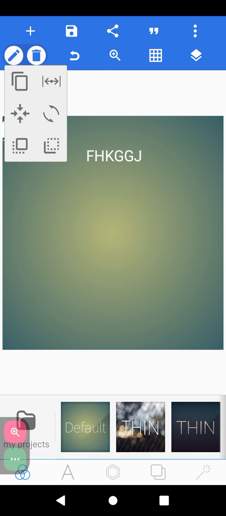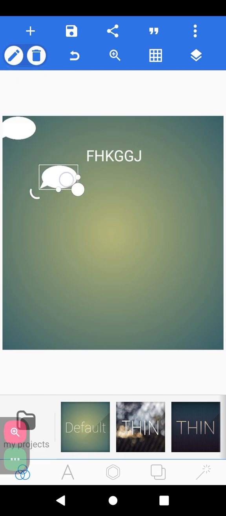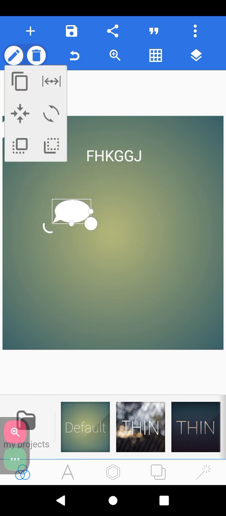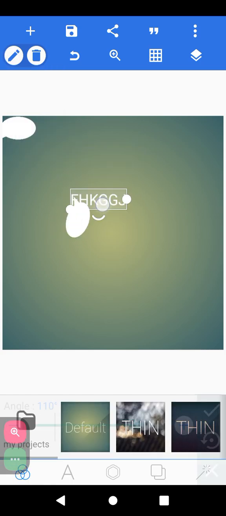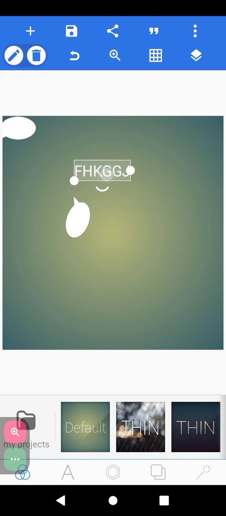So you can use this one, copy, that created a copy. You can use this to rotate the, can you see? You can click on it to maybe if, okay, let me show you something. Let me change the color of this.